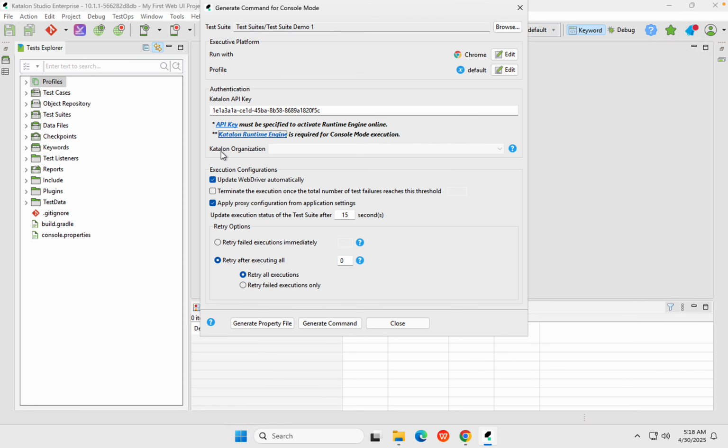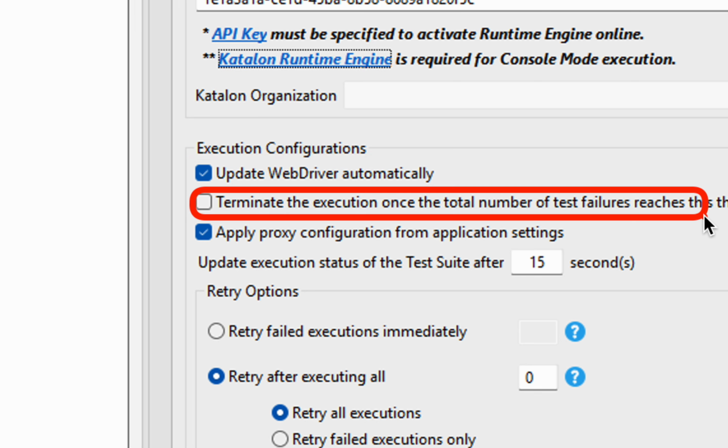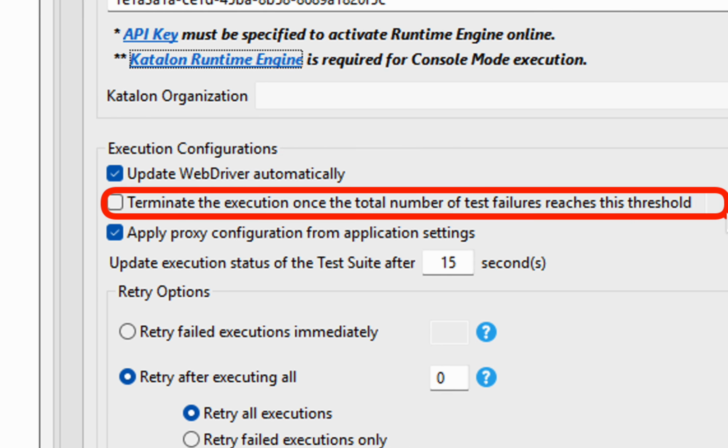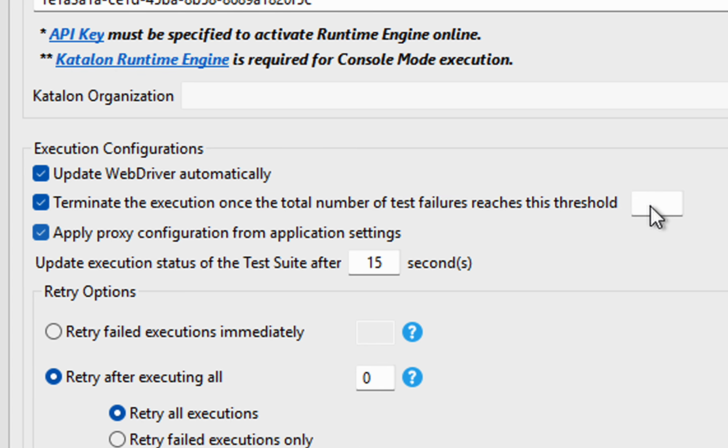Now, in case you have connected your project to a Katalon organization or desktops, you can find the organization here and select it, otherwise you can leave it as it is. The other things I will also leave as they are. Update web drivers automatically. Terminate the execution once the total number of test failures reaches this threshold. If you want this, you can check it, and then you can select the threshold, that is, once the failure count of test cases reaches, let's say 10, the execution should stop. But for now I will just keep it unchecked.